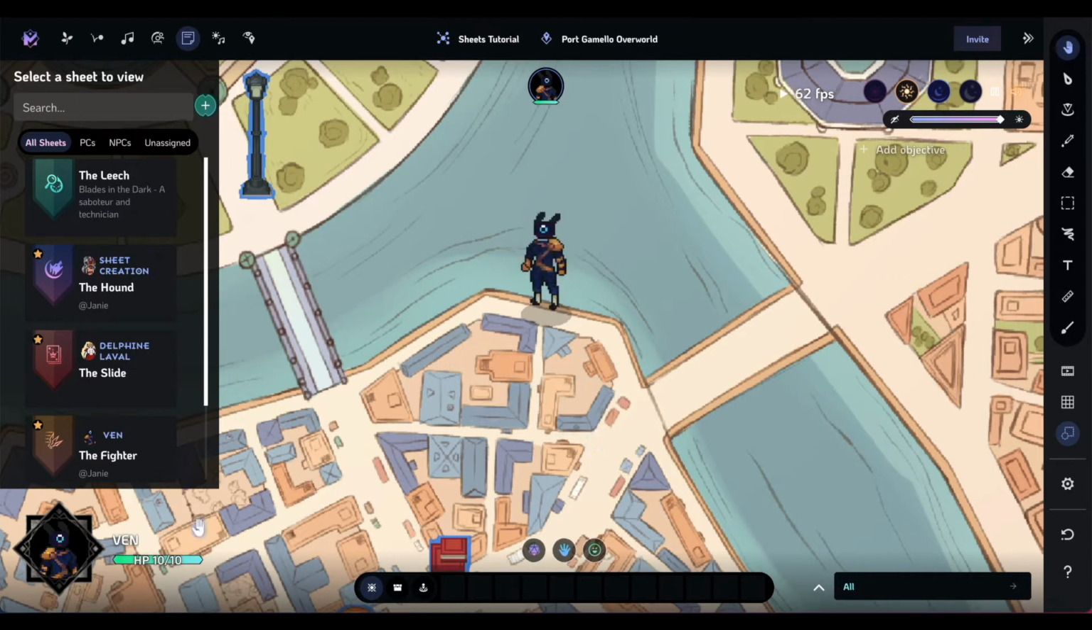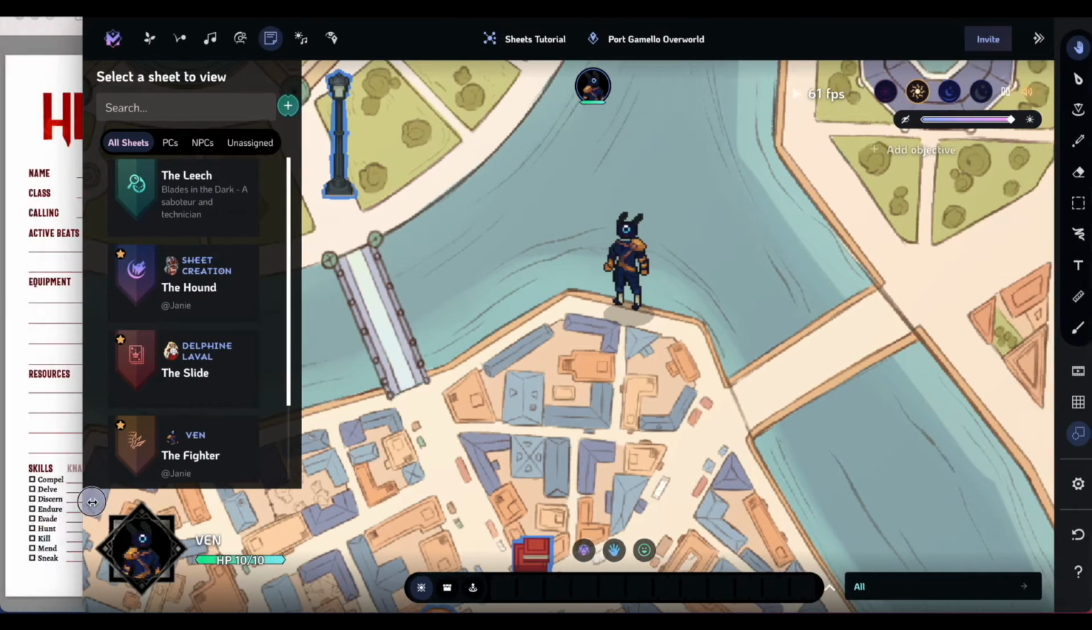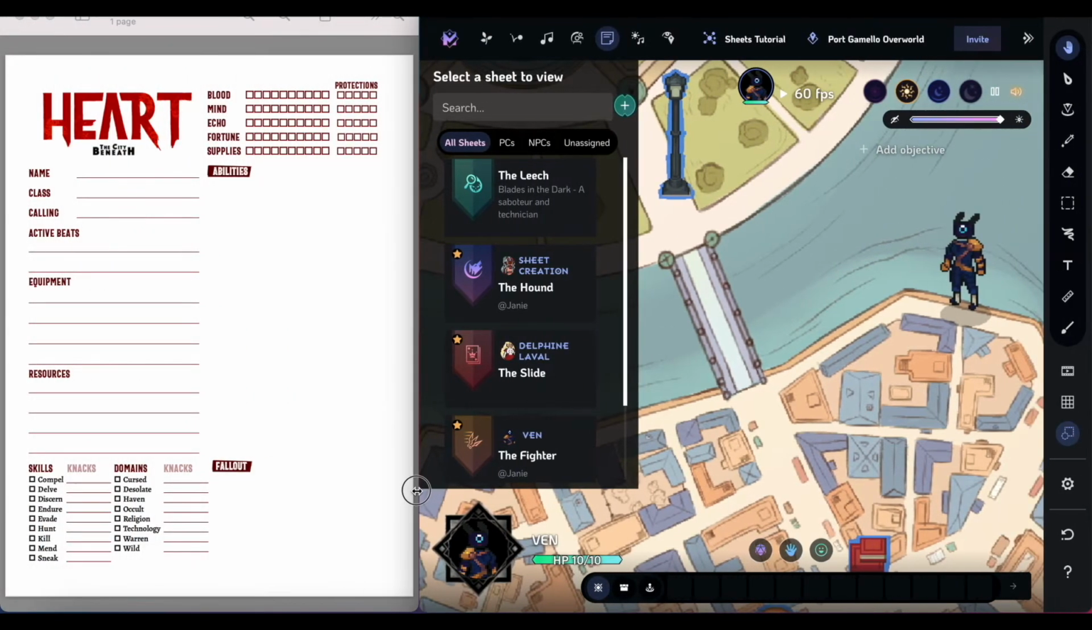So I figured the best way to show off this tool would be to make a new character sheet. I'm going to be making a sheet for Heart, the City Beneath. This is a really cool game by Rowan Decker that I really enjoy. And so let's get started.